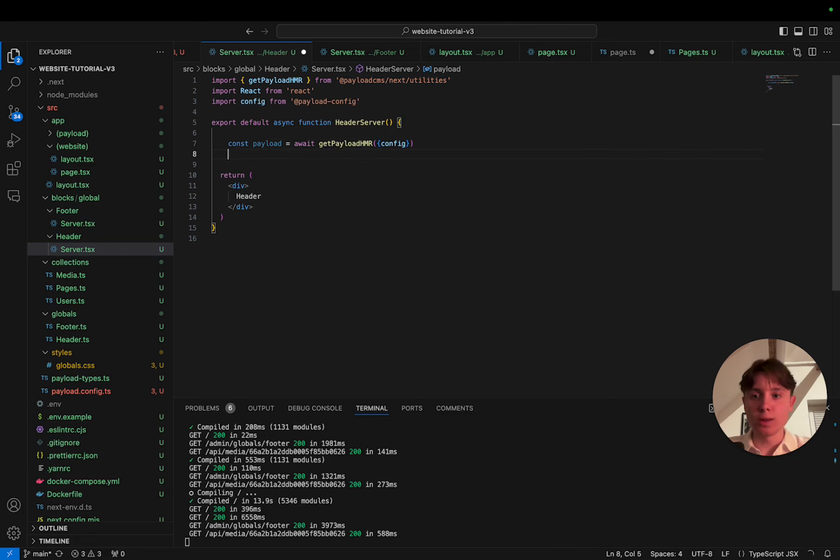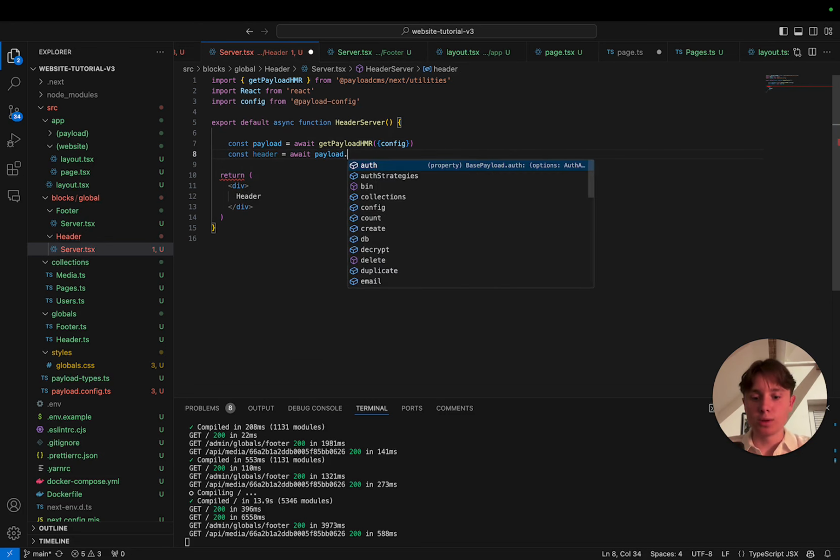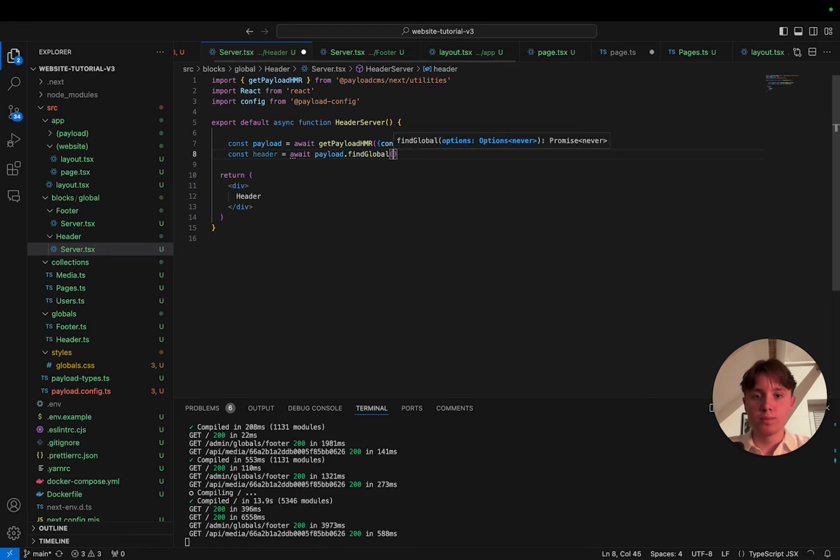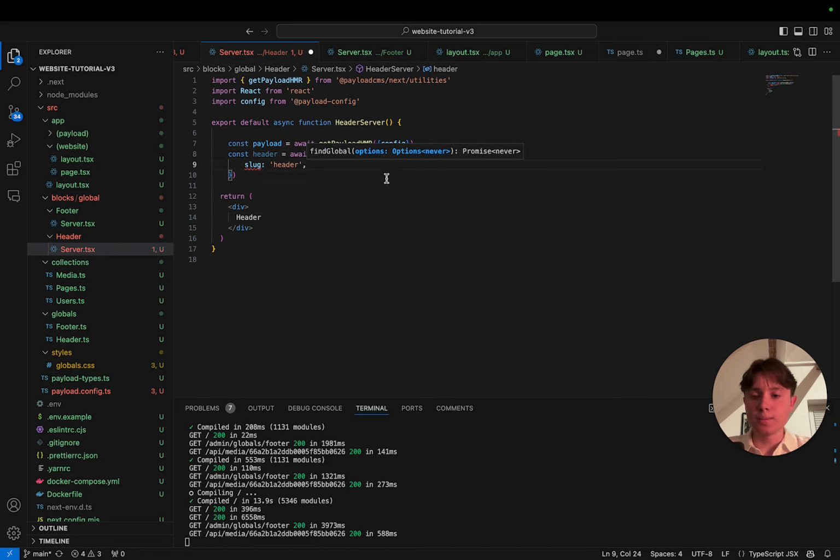Now we have our payload object and we can directly use the typesafe local API that Payload provides us with to fetch our header global. So I'm going to say const header equals await payload.findGlobal. I'm going to specify the slug, and that's all we have to do. We now have all of the attributes in here.